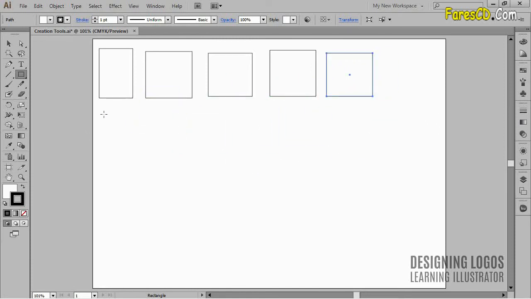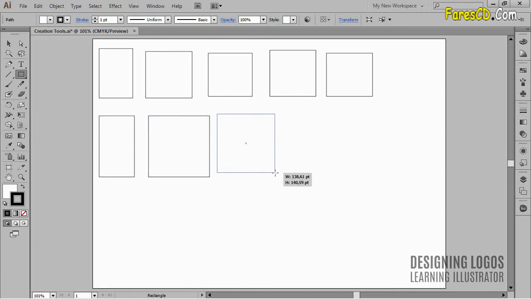Again, click and drag to create a rectangle, drag and hold down the Shift key to create a square, drag and hold down the Alt key to start creating from the center point, and hold down the spacebar to reposition the rectangle.